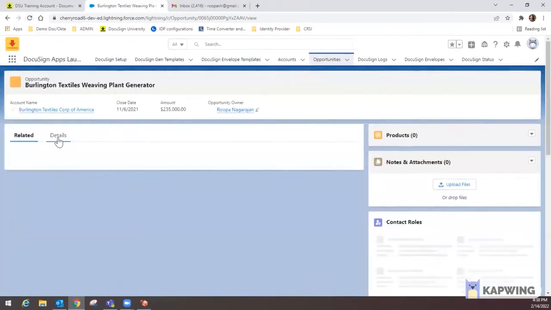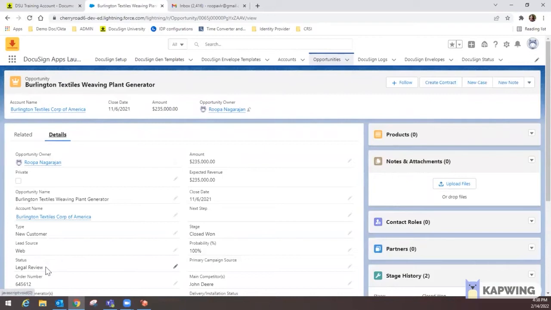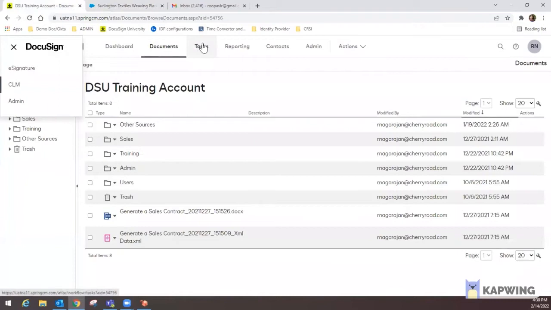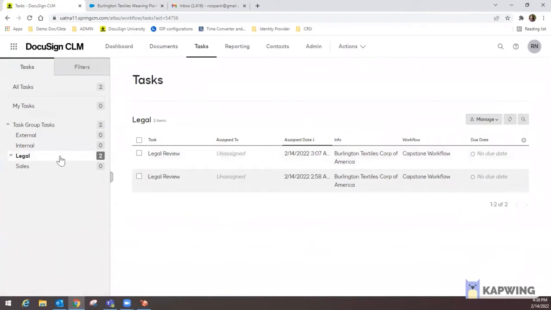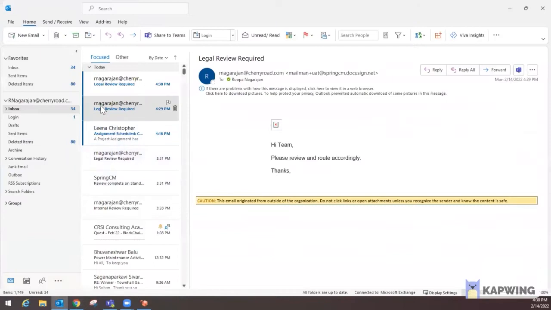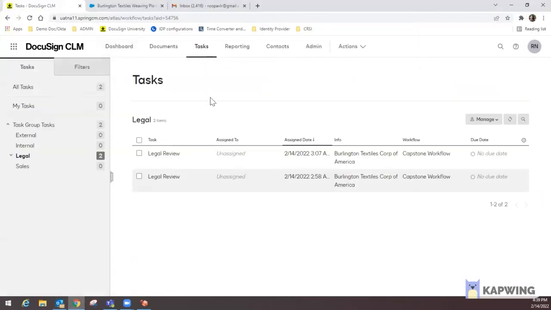And when I click on details, it's going to tell me the status of the document or the process. So it's under legal review. If I go back to my DocuSign environment and click on tasks, there's a task for legal review. Let me also show an email notification which will be sent for review. I go back to DocuSign and legal review under tasks. I have a document for legal review.